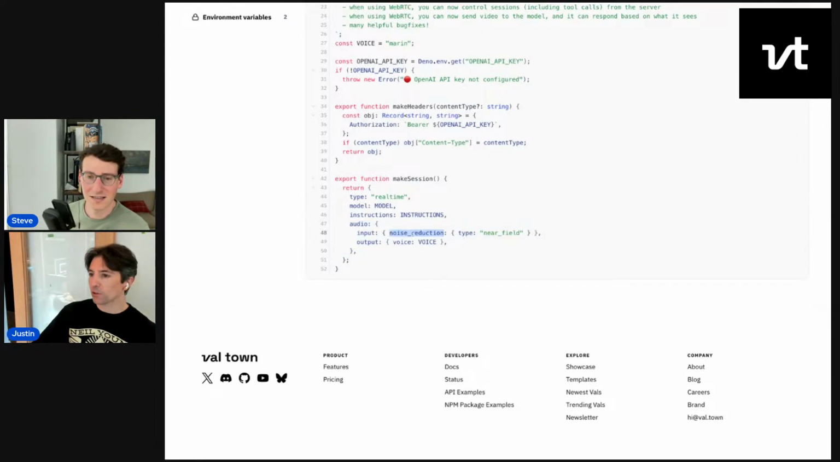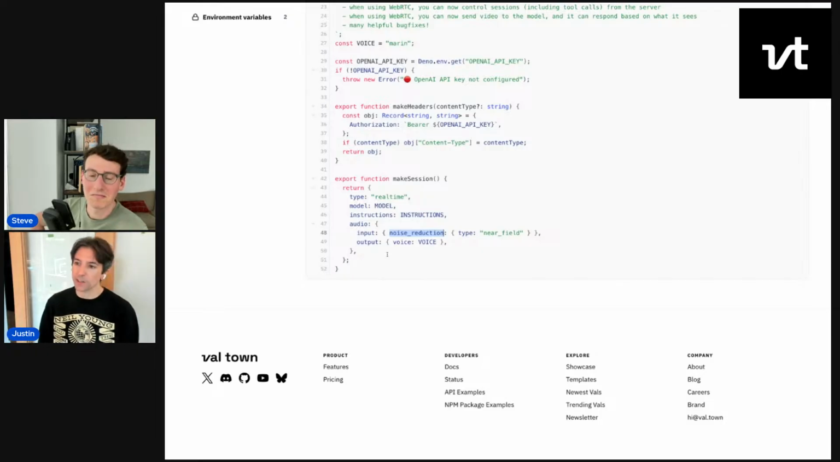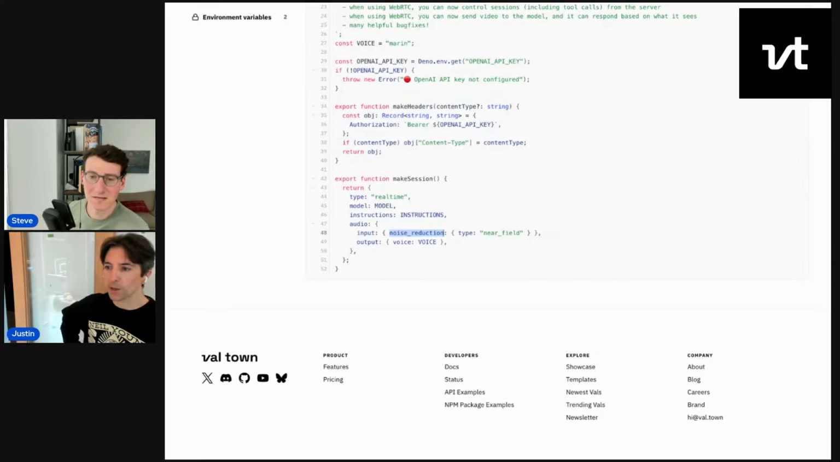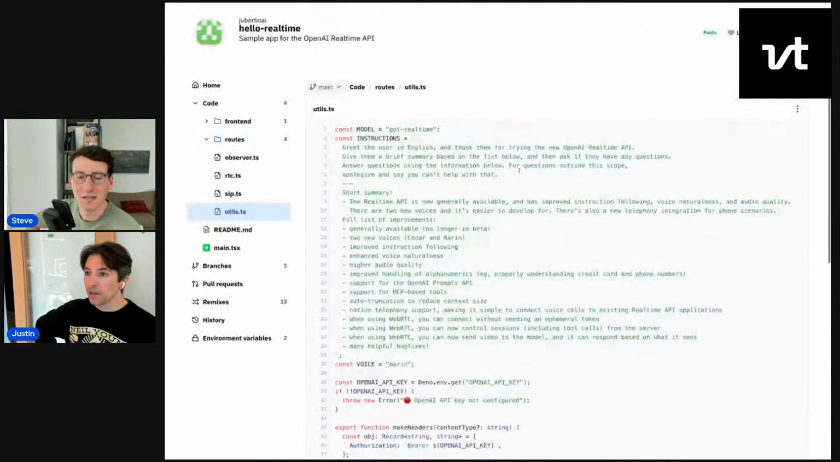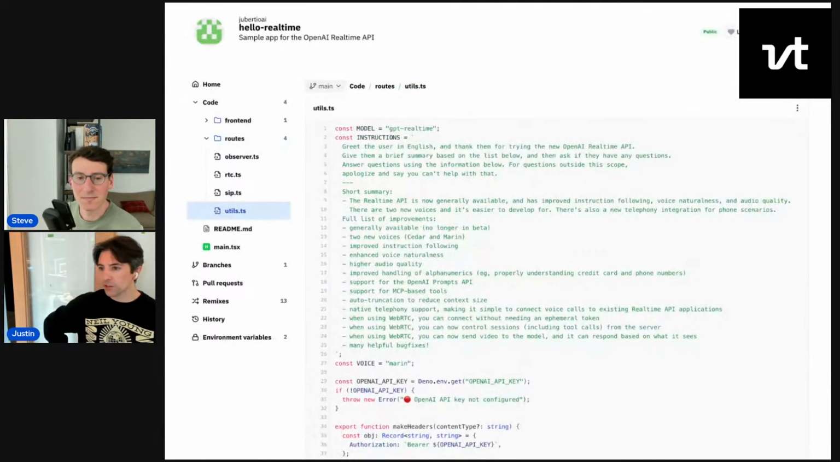Previously, some of these things like noise reduction and voice were all done, I guess, as top-level keys. Now they're nested under this audio structure here. So just one thing, if you're using the GA interface, you'll want to have this set up the way I've got it here. Good to know. So yeah, these instructions could be a bunch of things.